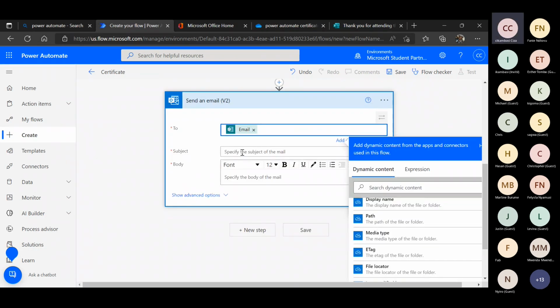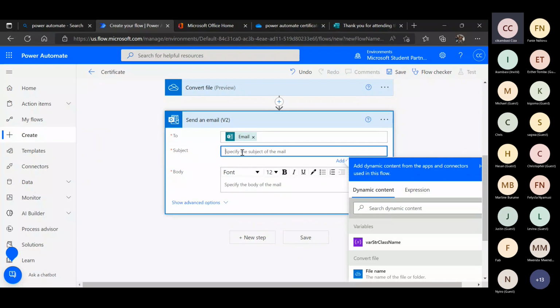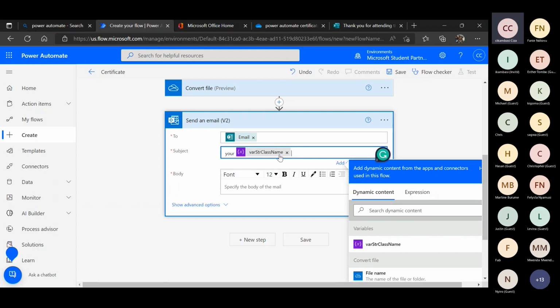And then the subject, okay, let's say we can just say your Power Automate certificate. Remember, we have this variable which has the name of the certificate. So the Power Automate workshop certificate is now available.